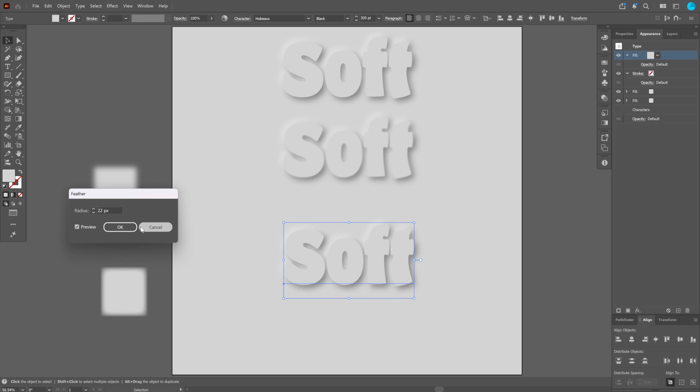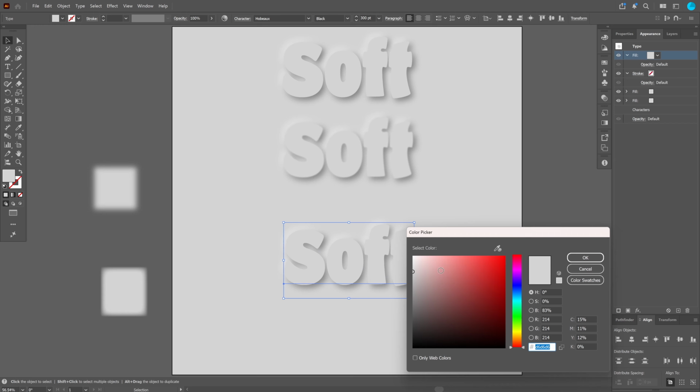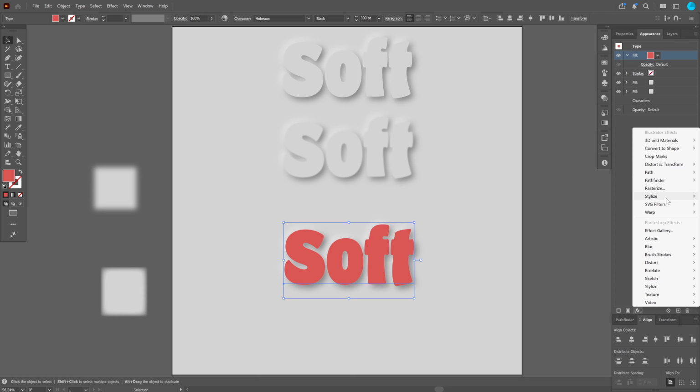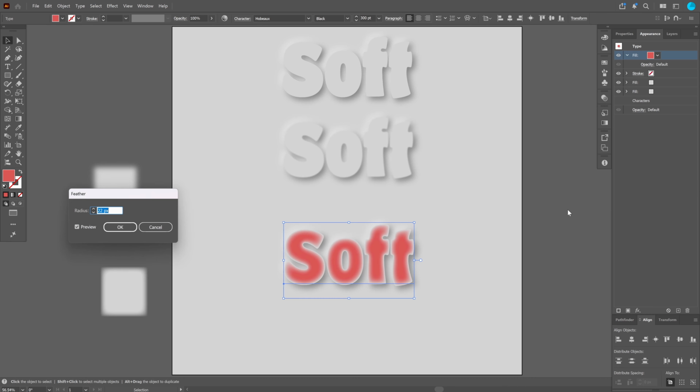And there is one more thing that I can do. I'm going to change its color so that we can see in real time how the feather is affecting it. So I'm going to select this fill, go back here in Stylize, and press on Feather. And now you can see how the feather is getting applied. So the value of 22 is very high because it's pushing the color way too inwards.